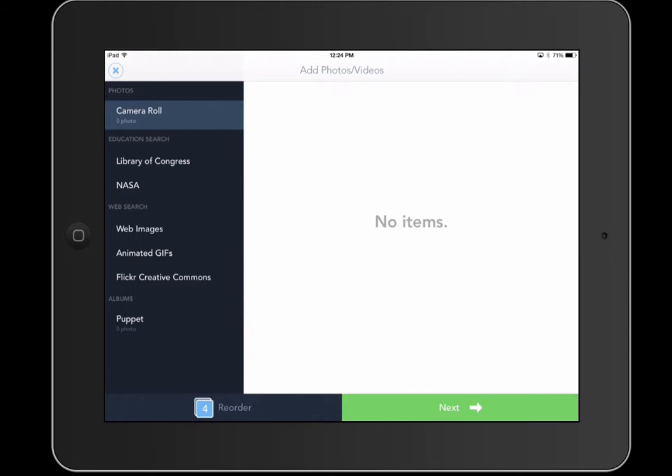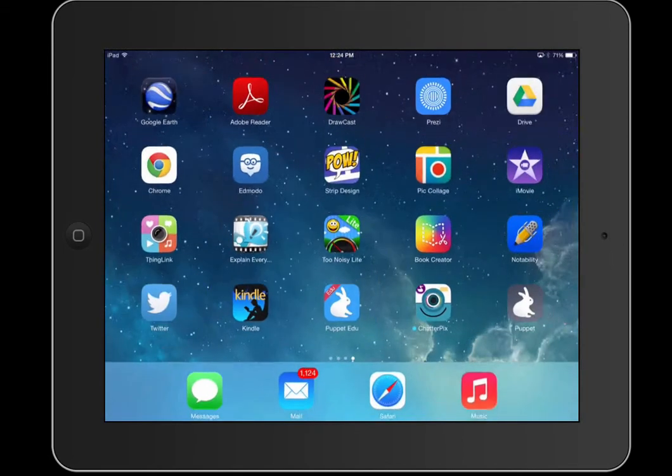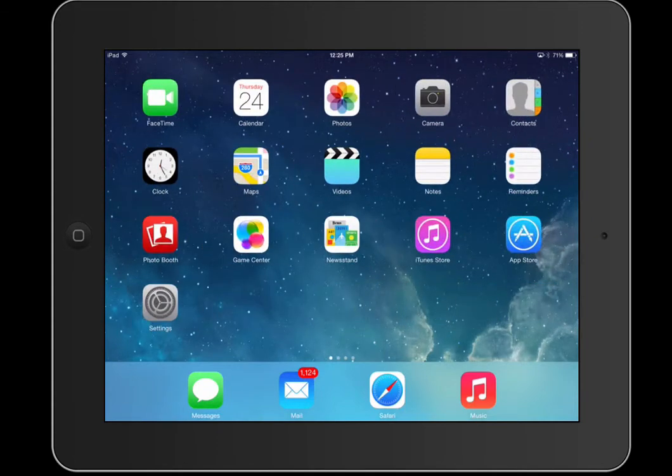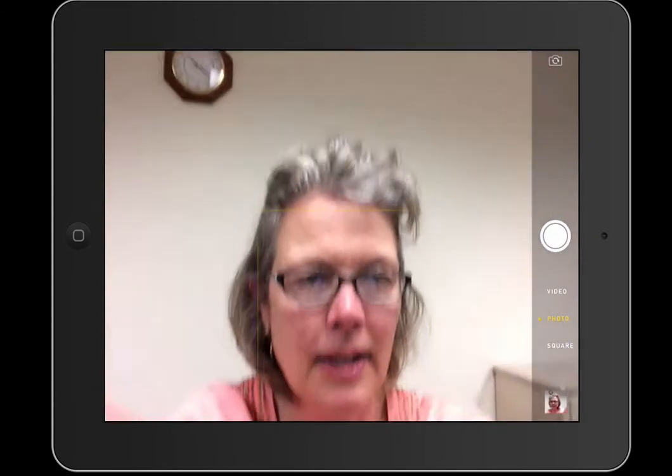I'm going to tap the home button so that I can get out of being in Shadow Puppet. And I'll slide over to find my camera. And let's go ahead and take a quick picture.